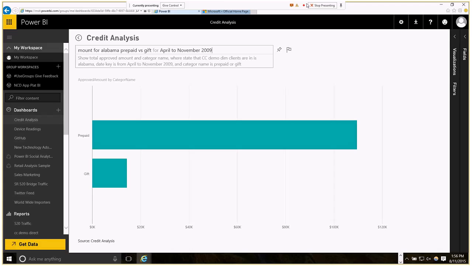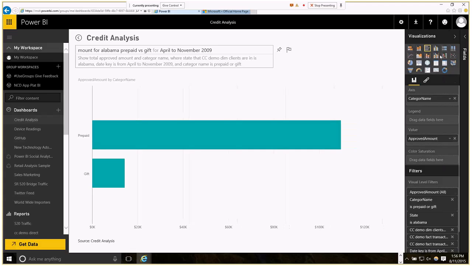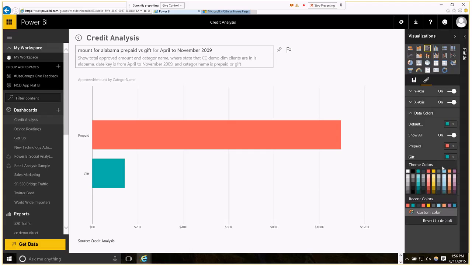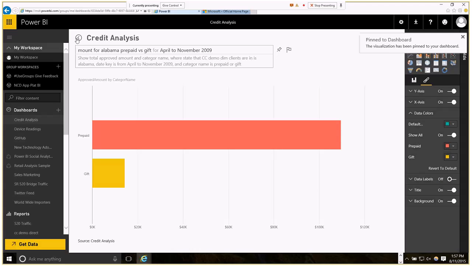Once I have this data, I can even inside of here change this visualization. Let's add some data colors. Show all the data colors. Prepaid, I'll show that this really awful, ugly color, and then that one right there. And now once I've done that, I can pin that to my dashboard.